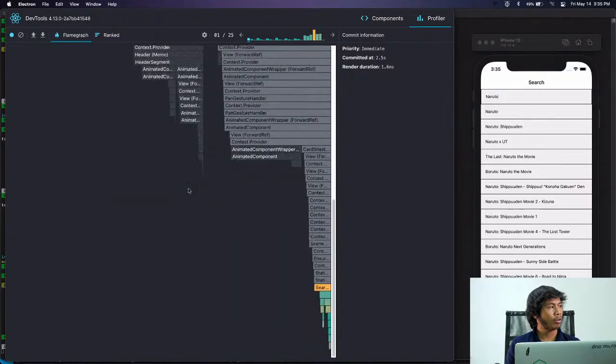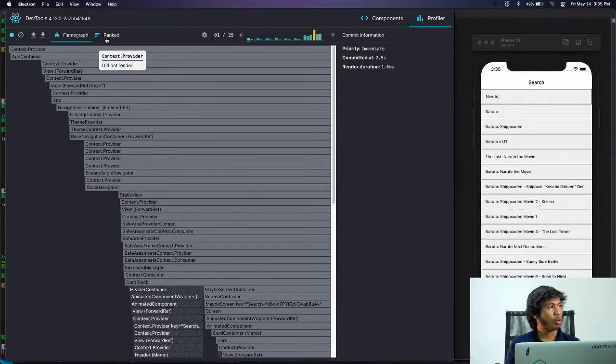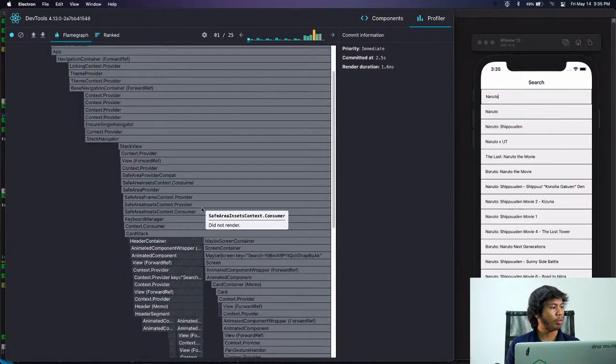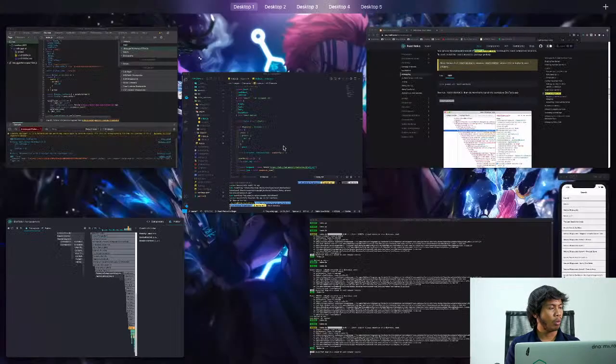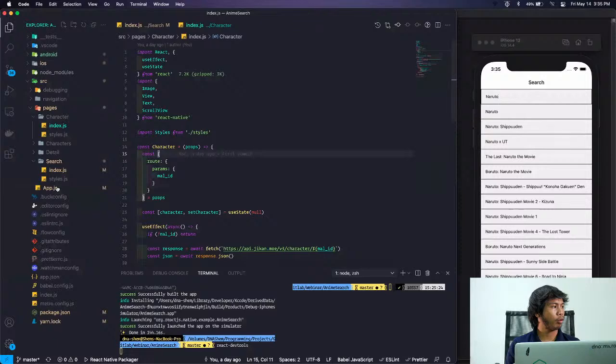So it's too long. That's the flame graph, and I'll just explain what a flame graph is. A flame graph is a hierarchy of components that shows the components, and when you click one, it shows how it rendered. So let's try to select the search component. I think I need to show where the search component is displayed.